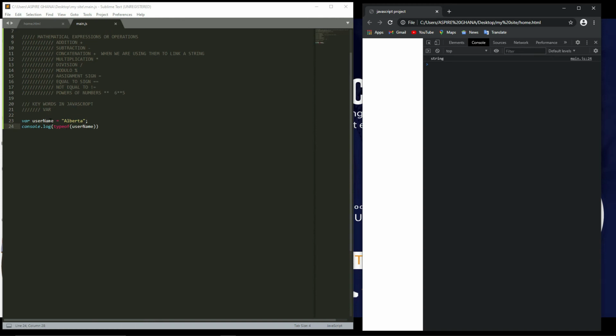Now what type is it? And now it is telling us that it's a string variable. It's a string data, and it has given us that. So this is quite advanced, so I'll just leave it here.